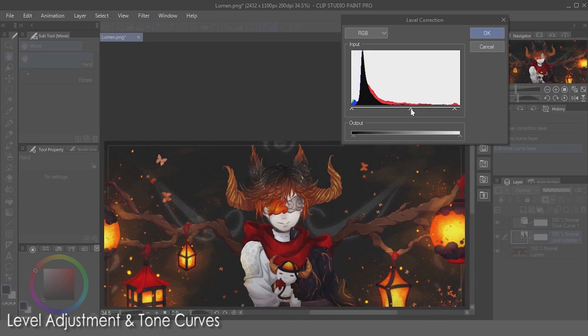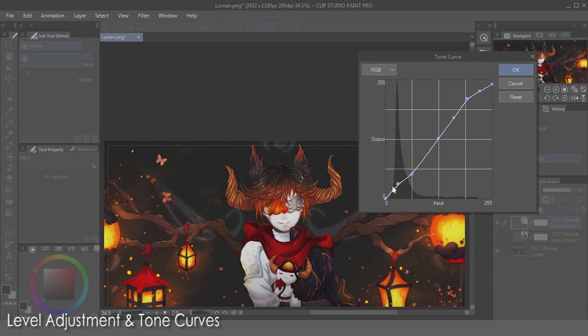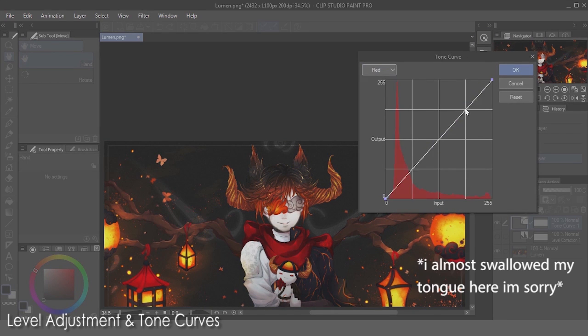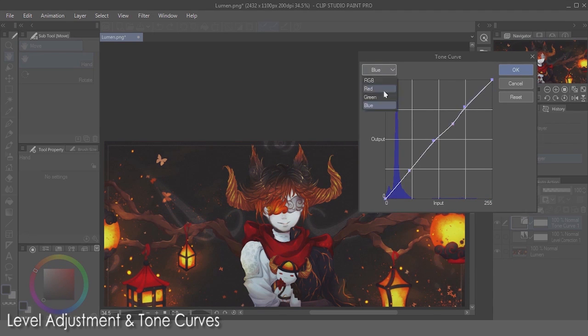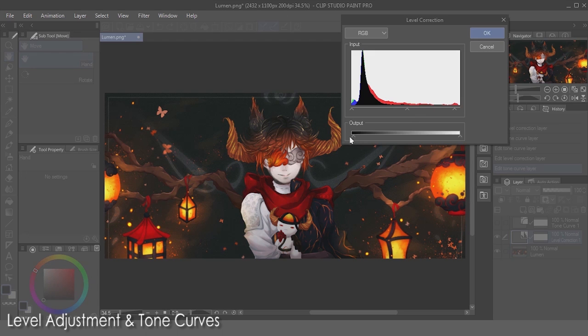Level correction lets you edit the shadows, halftones, and highlights. It's like the basic of tone editing. While tone curves let you edit the shadows, halftones, and highlights while tweaking those three major points, adding more details and flexibility, giving you more freedom for your adjustment. This is more like the complex and detailed adjustment tool, but once you learn to use it, this tool is just perfect. Again, color correcting and adjustment doesn't have to be drastic. Subtle changes are okay.